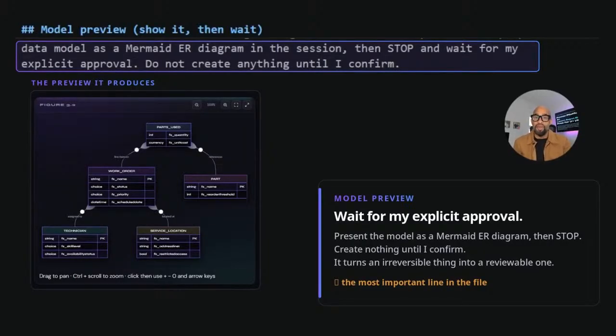Don't build, wait for my revision and approval. Because creating a data model takes 30 seconds and uncreating one takes an afternoon. Some AI clients will show a representation of the model as text output. I like to display it with a bit more details using mermaid diagrams. This single rule turns an irreversible thing into a visual reviewable thing. You'll see it fire in about a minute, and it completely changes how the build feels.